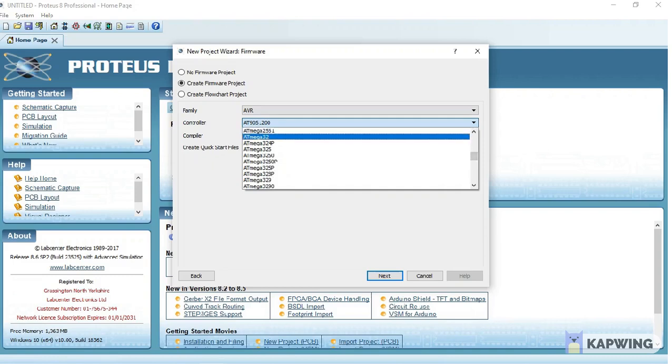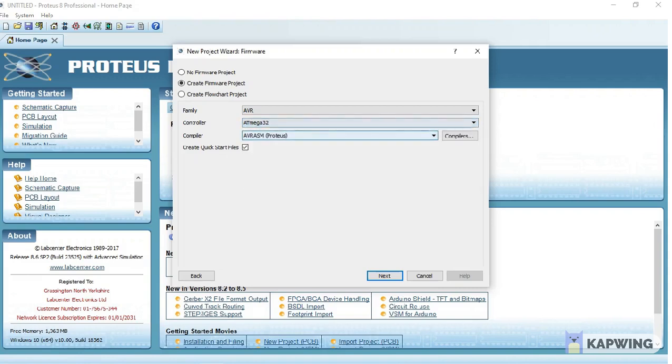Is it atmega32 or atmega32? Actually, potato, they all sound the same.